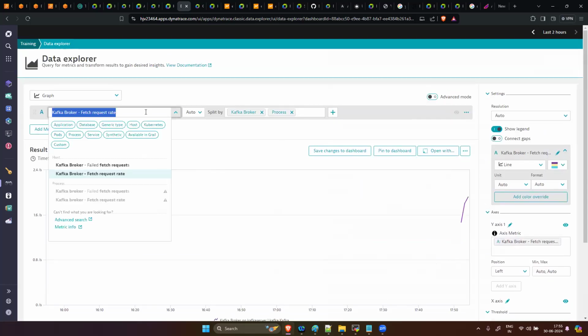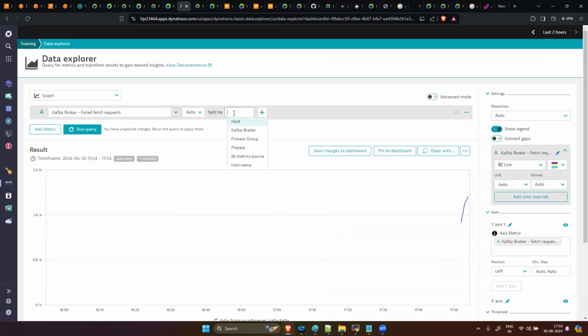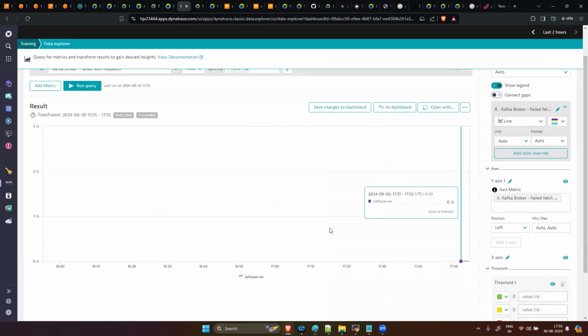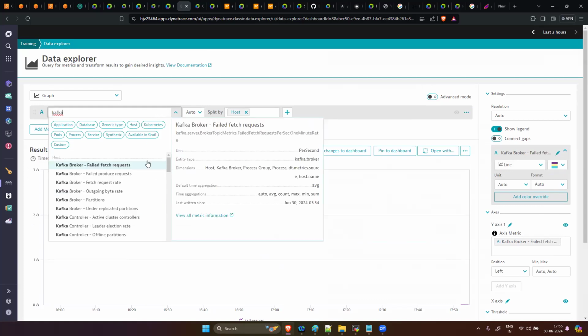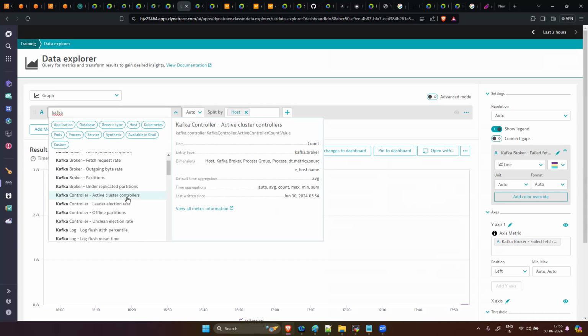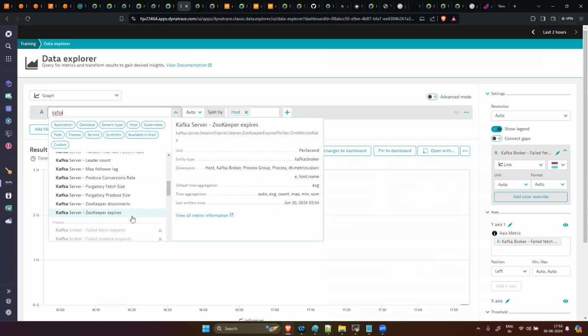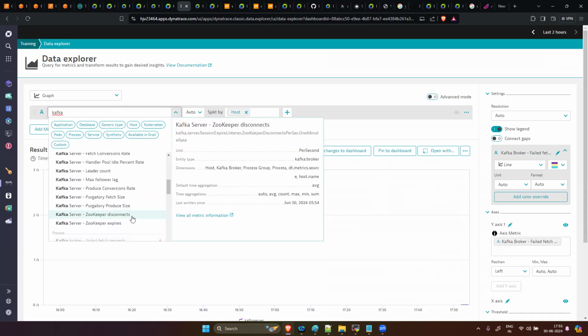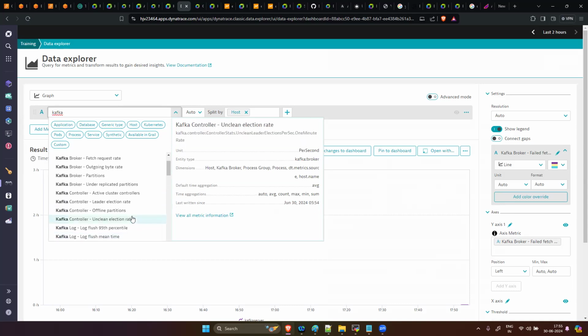Now suppose you want to see Kafka failed fetch request, split by host. You are getting 0%, 0%. So you are getting many metrics related to Kafka: Kafka fetch request, Kafka controller, active cluster controller. See how many we have. This will help you to understand any Kafka partition issue, any cluster level issue.